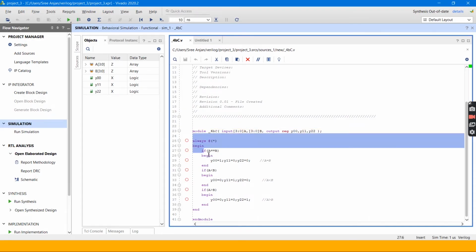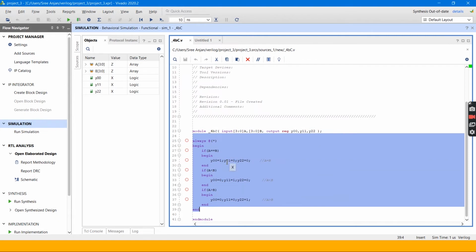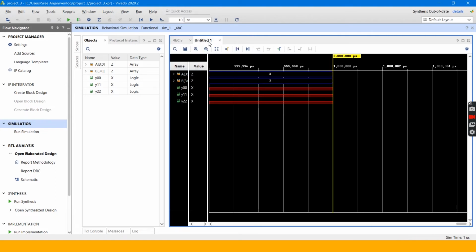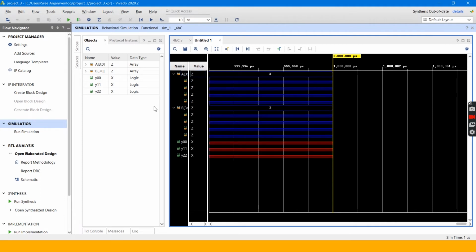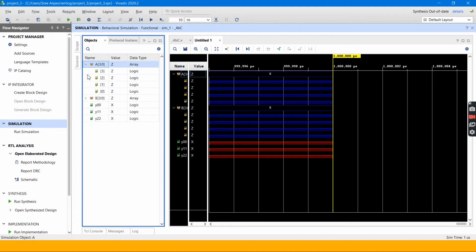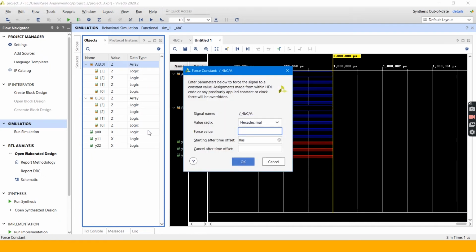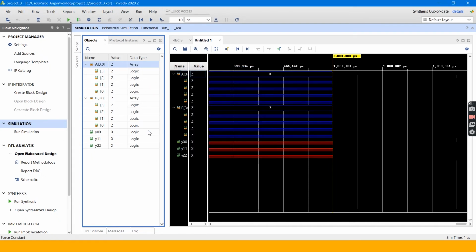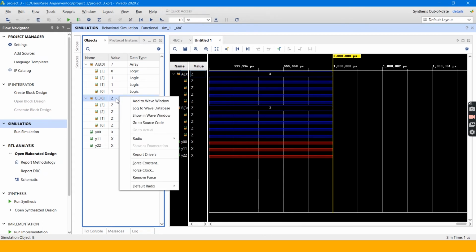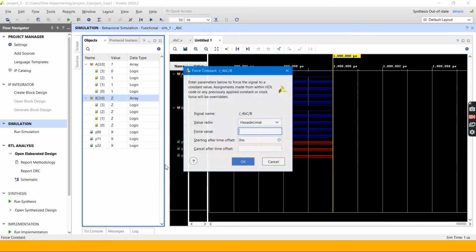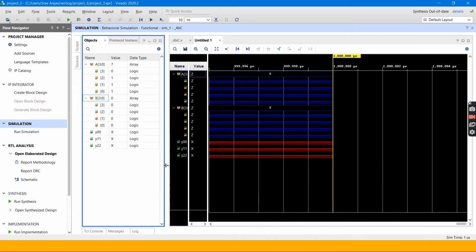Here is my Verilog code, and here I pre-simulated it for you. Let's check out for some values. Let's take the same example which I taken earlier. I will take 7. Oh, it's 4-bit, not 3-bit. And I will take it as 0.